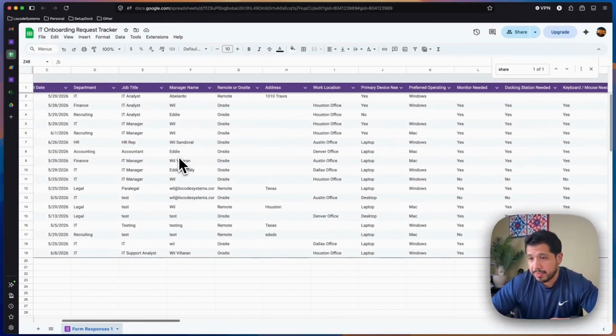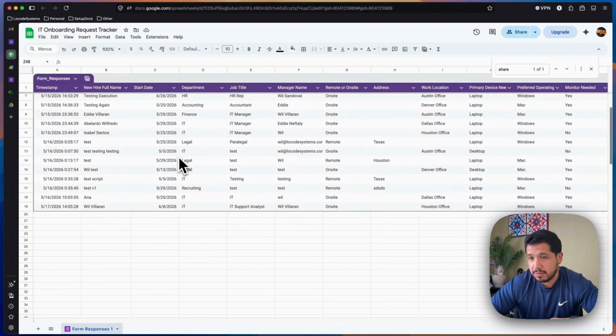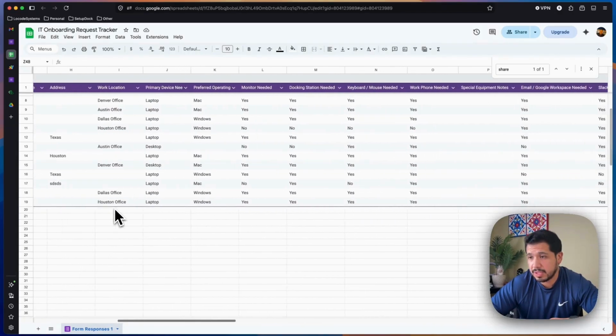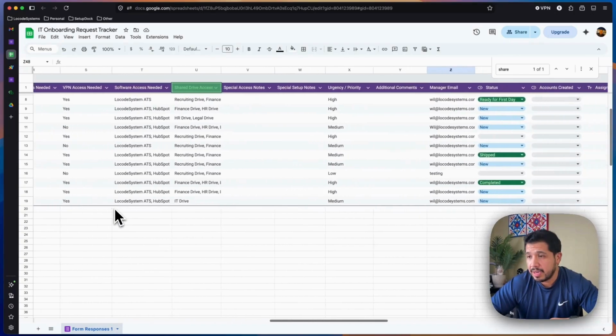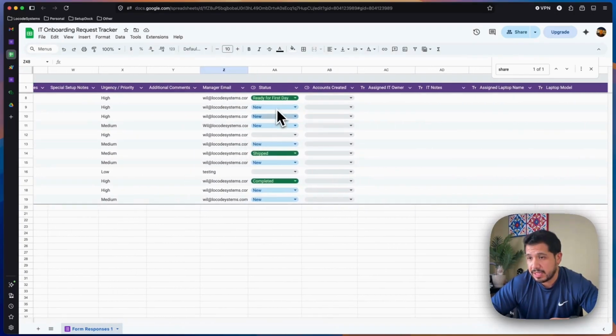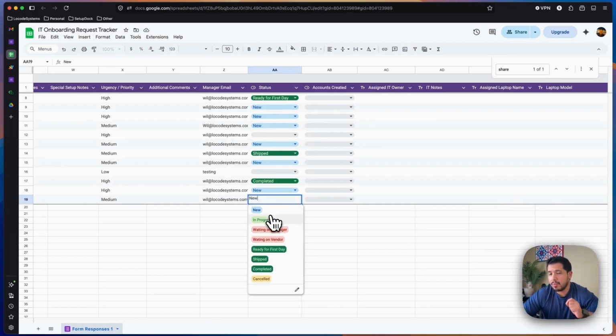So as you can see, we have this Google Sheets with the fields. I have the new hire here. We have the start date. We have all the fields that are grabbed from the form. Then the important thing that I want to show you is the status field. As soon as these requests come in, this sheet is going to be accessed only by IT or certain people that need visibility to this information. When the request comes in, the default status is set to new, but we have a few triggers.